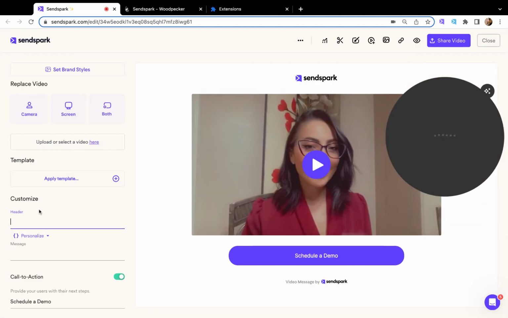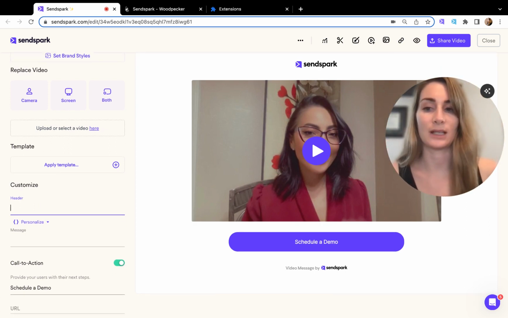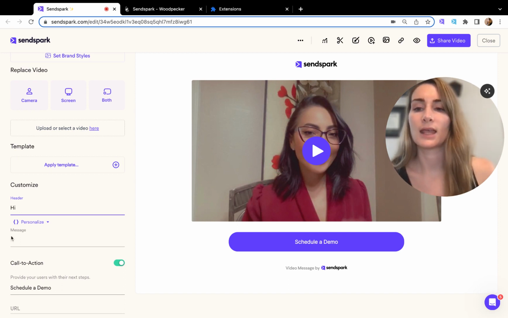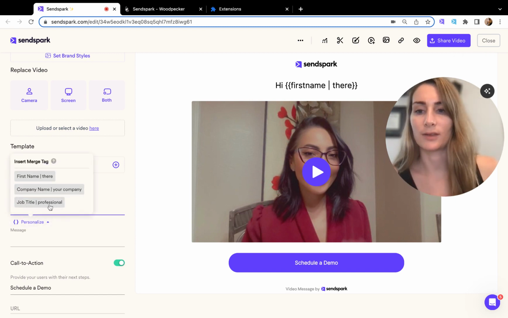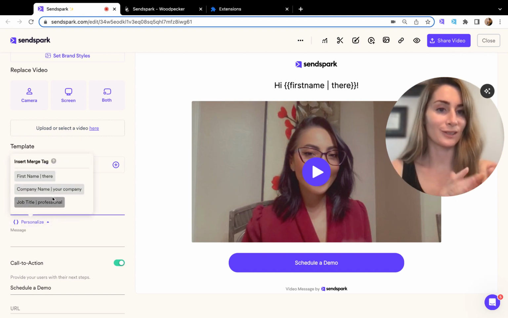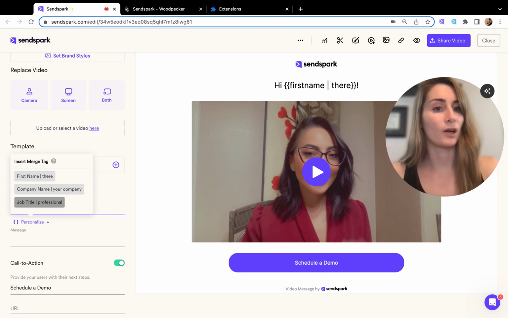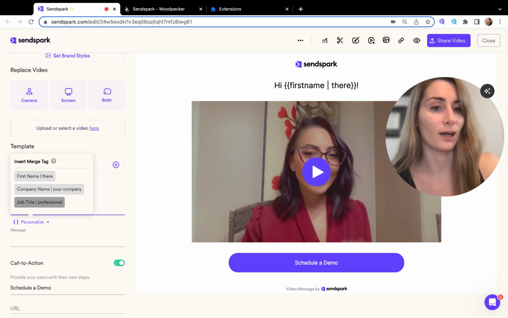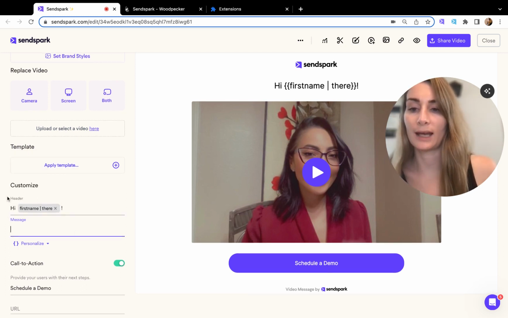And then the fun stuff is on this page under customize, where you can add your dynamic personalization. So you can add things like hi, first name, and use these other merge tags we have. When you put these tags on the Sendspark video here and then you send it in Woodpecker, we're going to be able to automatically connect into the Woodpecker contact data to show your contact their first name, their company name, etc.